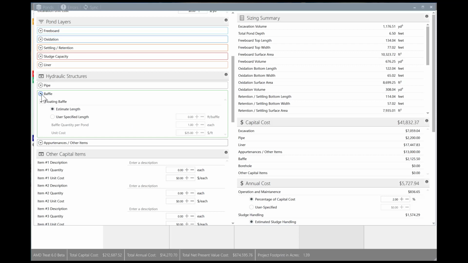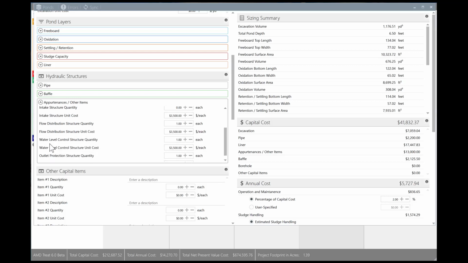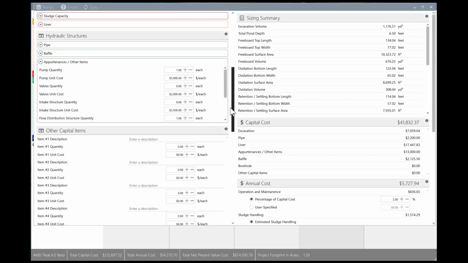The appurtenances other items allow the user to include purchasing a pump for sludge handling, valves, an intake structure, flow distribution structure, water level control structure, and outlet protection structure for the pond by specifying the quantity and unit cost for each item. Please note that each item under appurtenances other items has a default quantity of 1, so if any item is not needed, the quantity must be changed to 0 or the unit cost set to 0. For the ponds example, neither a valve or intake structure is needed, so both quantities are changed to 0, and we will accept the default quantity and unit cost for the other items.